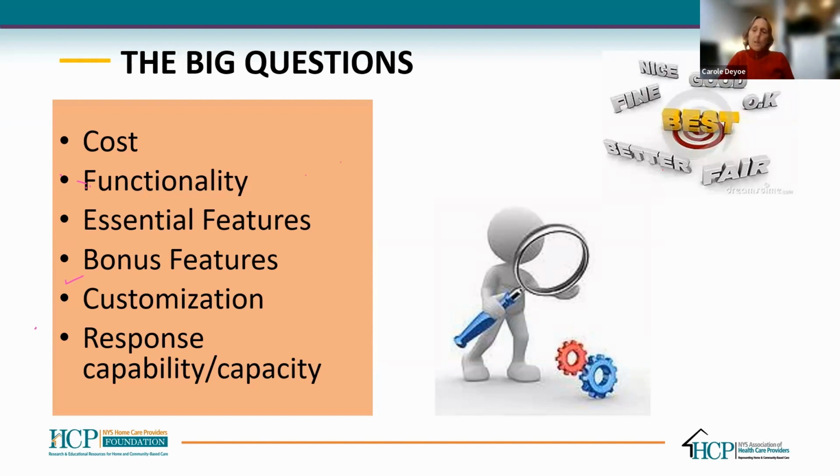Bonus features. Does it allow for two-way messaging? Can people get back to you when they've received a message? Does it allow for you to track those responses? Does it allow for you to track messages so that you know what went out at what time? Can you escalate a message? Remember, I talked about alert fatigue is a very real problem. You want to be able to escalate those red alerts, right? Maybe you have an orange, yellow, red kind of system. So you want to be able to escalate. That would be a bonus feature.